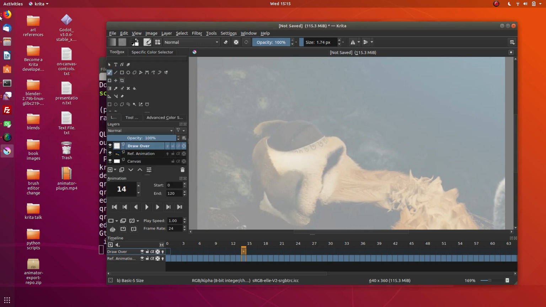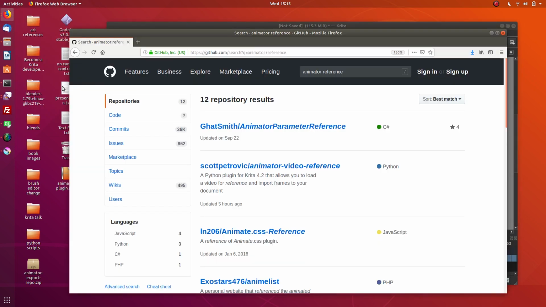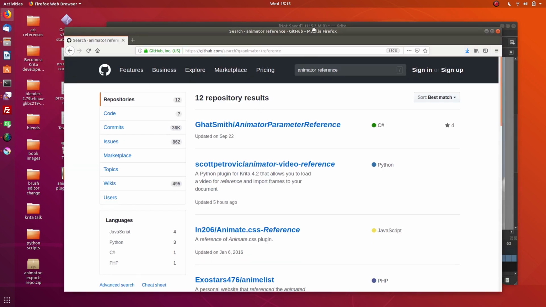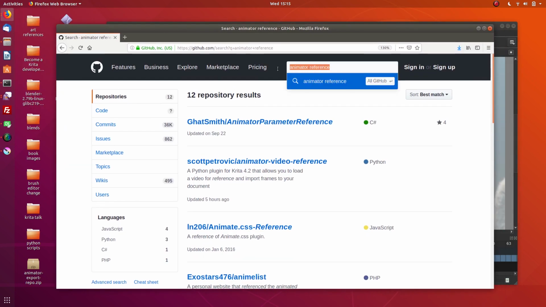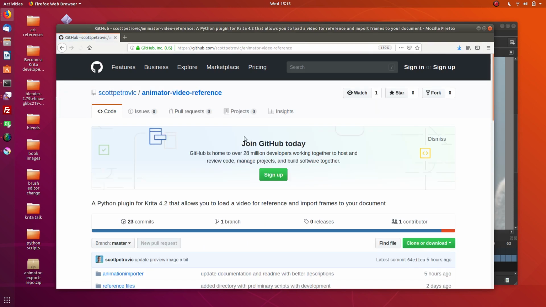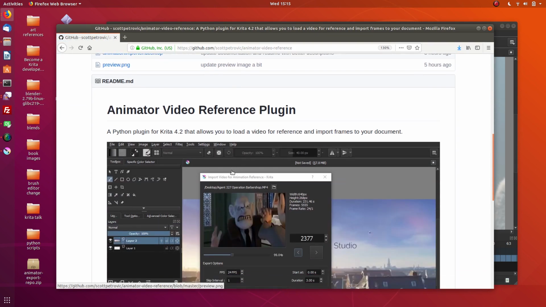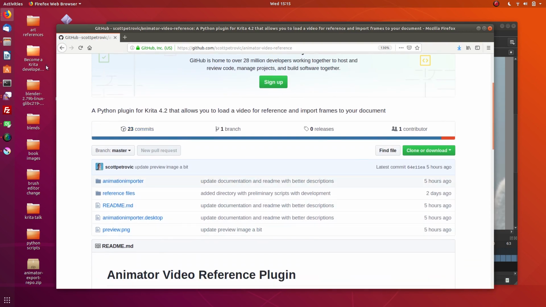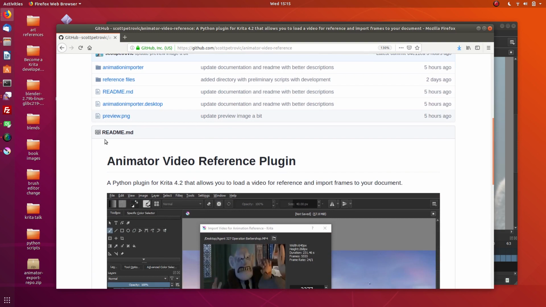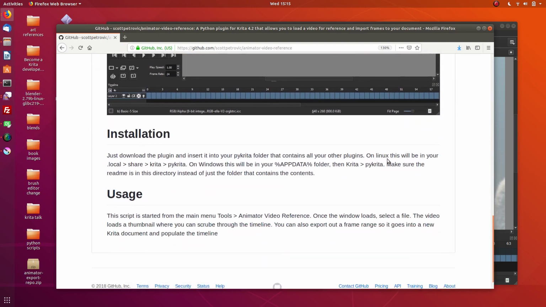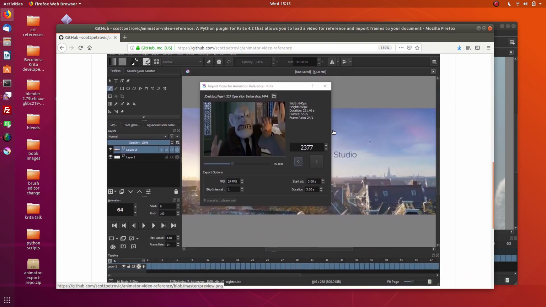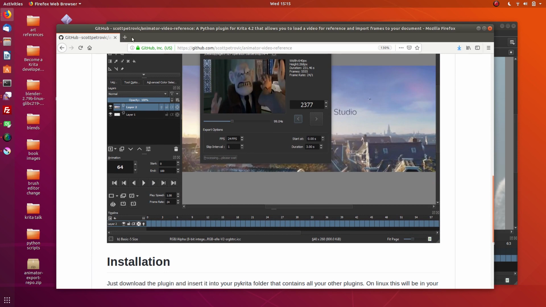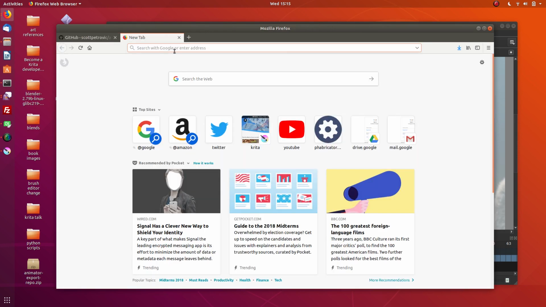But if you want to get it earlier, and if you want to start playing around with it, the two ways you can do it is if you just go on GitHub and you type Animator reference, it'll be the second one on the list. You can just do that, and it has a little screenshot, and yeah, you can just download the files. I think it says on different operating systems. So that's that.